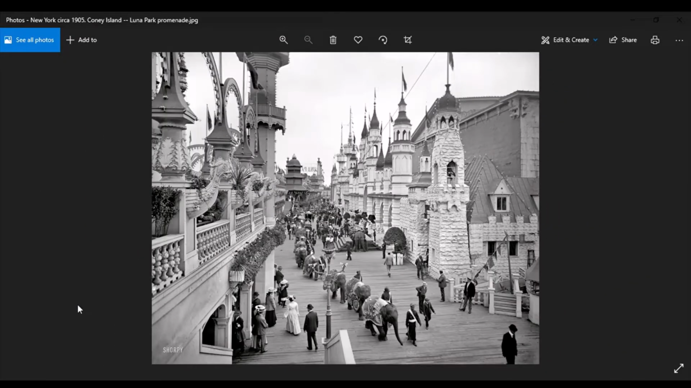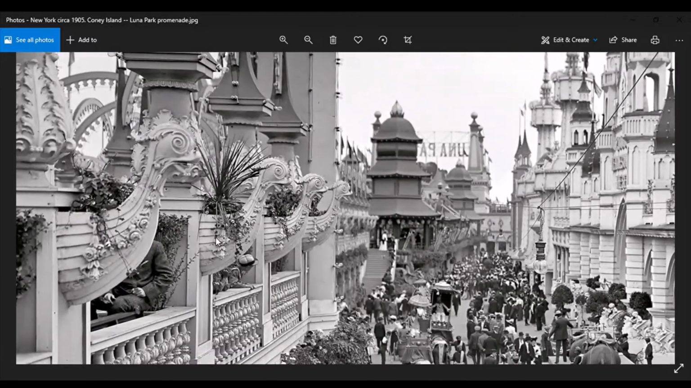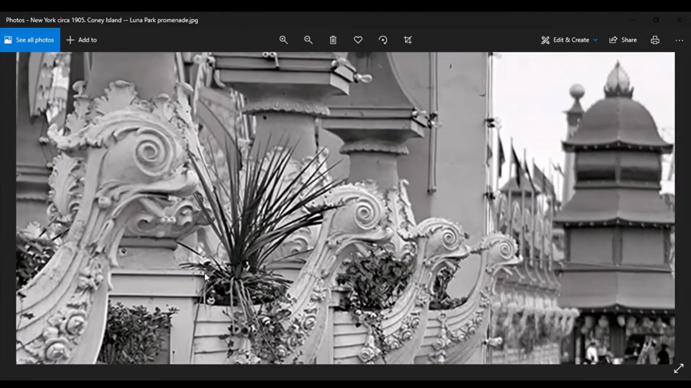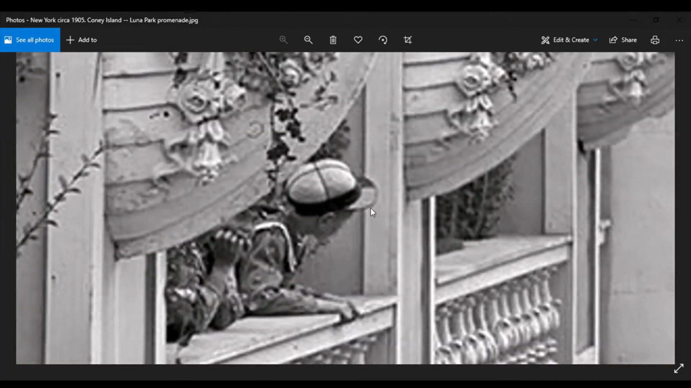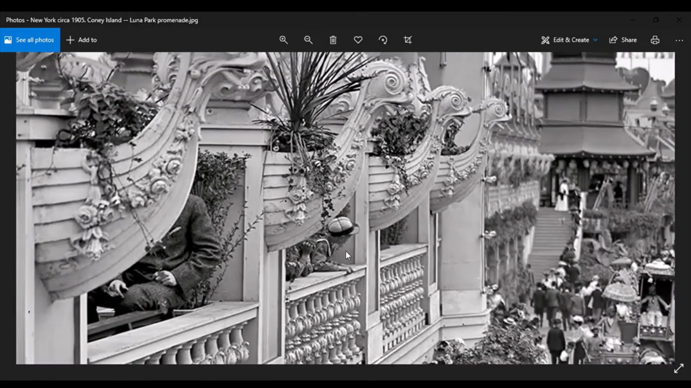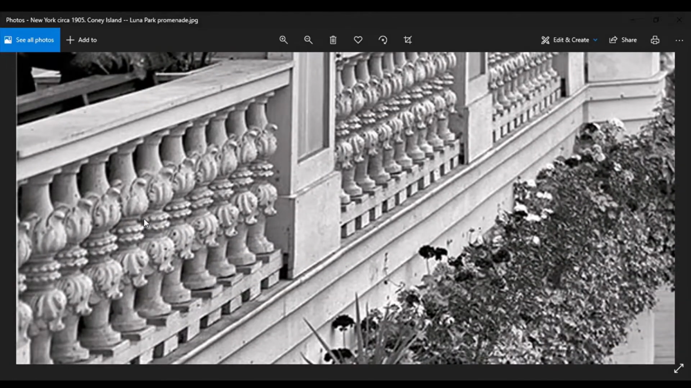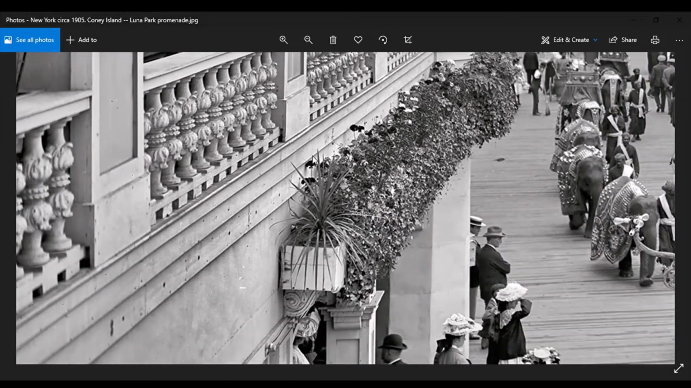New York, 1905, Coney Island, Luna Park Promenade. And we got a Phoenician ship. 1, 2, 3, 4. And I see the kid from Indiana Jones and the Temple of Doom here. I bet these were fun to make. Very interesting.